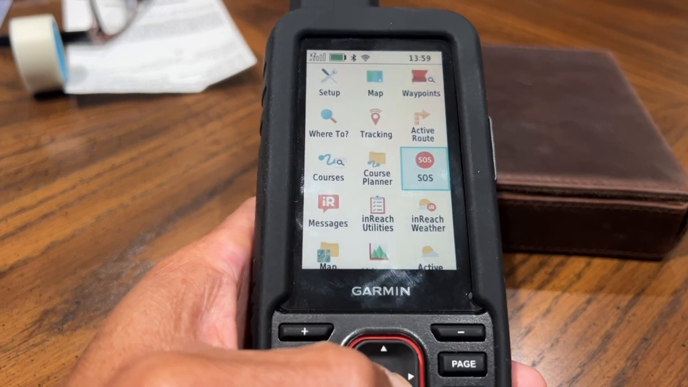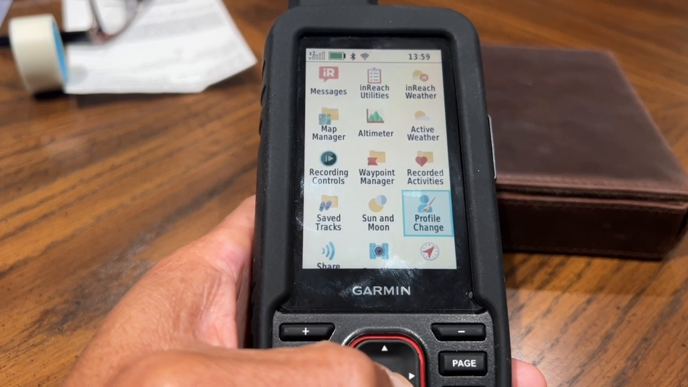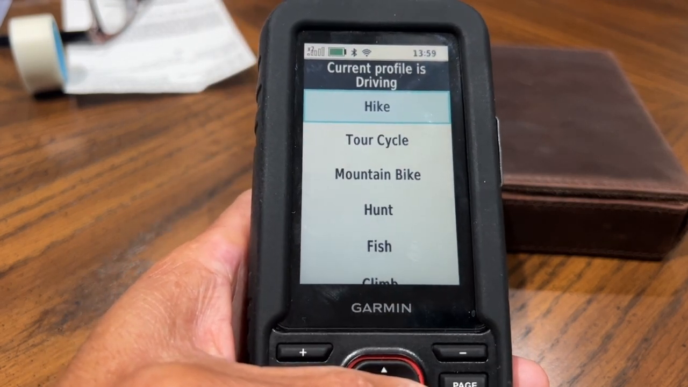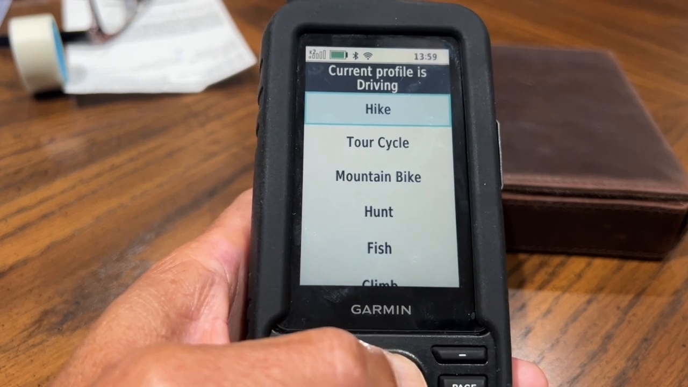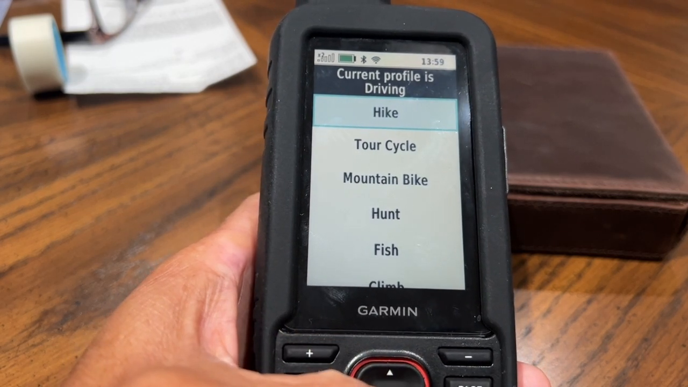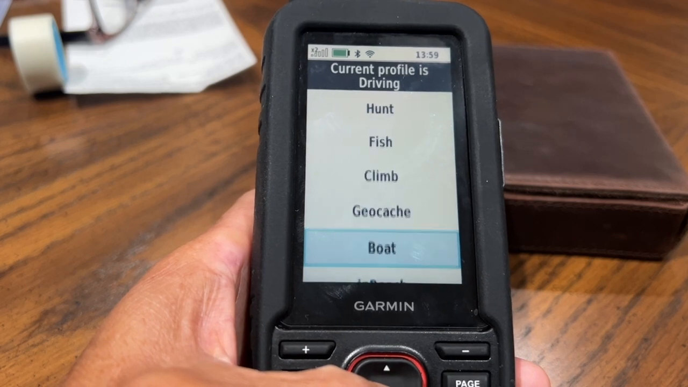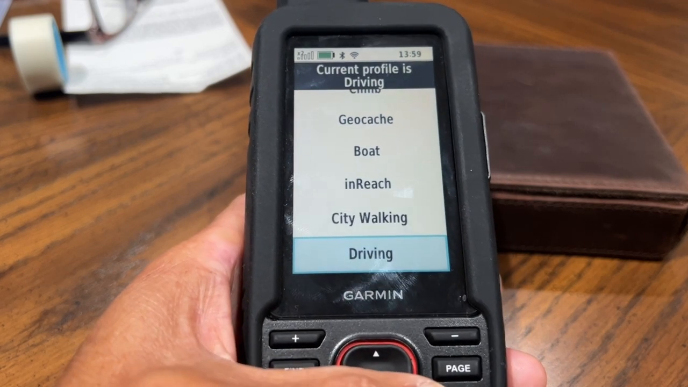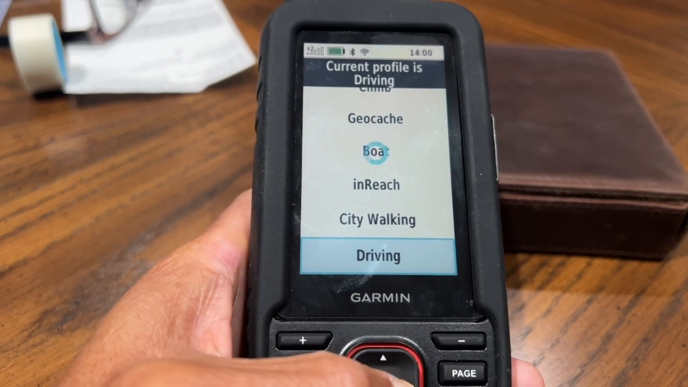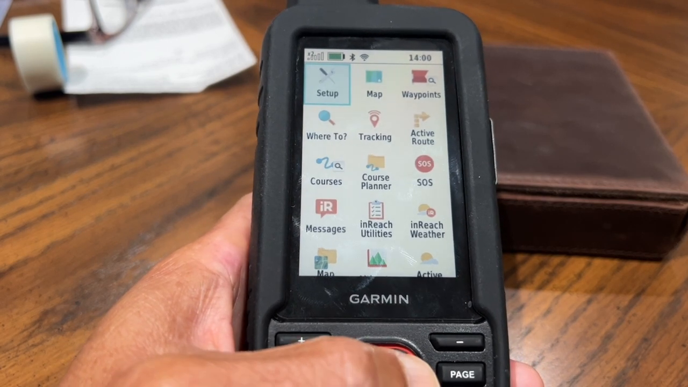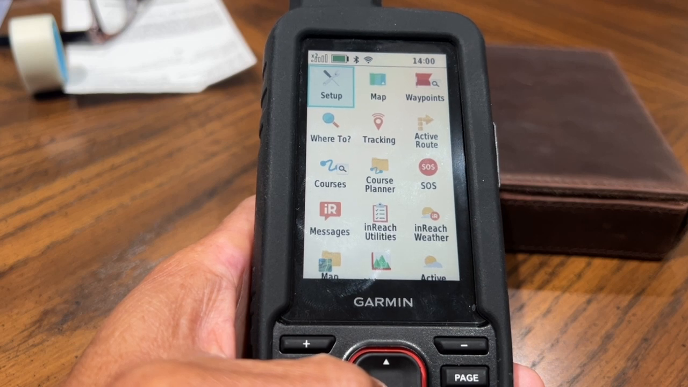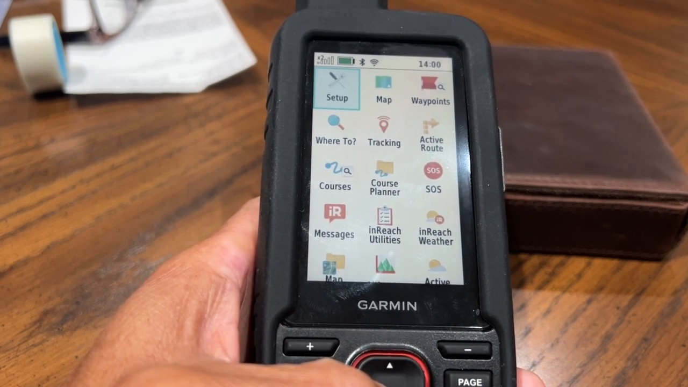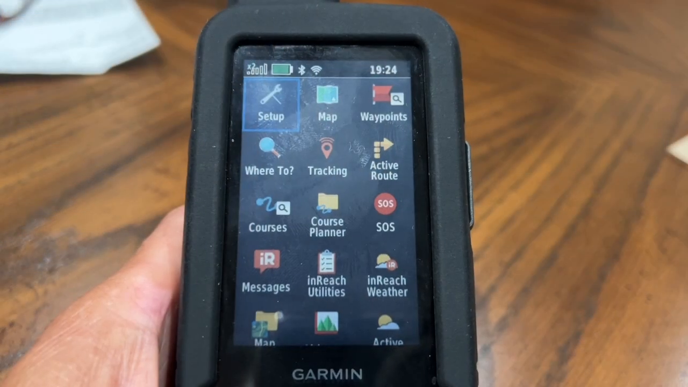I'm at the main menu. I scroll to profile change, hit enter, and oh, I forgot, I already did it on my way home. My profile is set to driving, but if it wasn't, it would have shown my last setting, which was city walking. So now I would just click on driving, and that would set my profile to driving. The other thing I want to make sure of is that now that the profile is set to driving, the routing is associated with that profile.